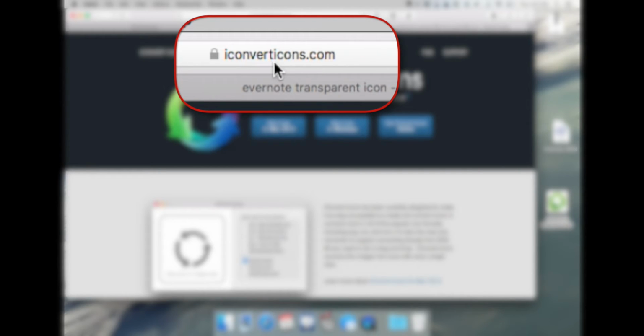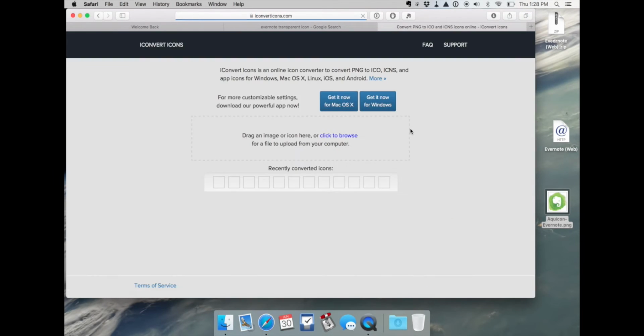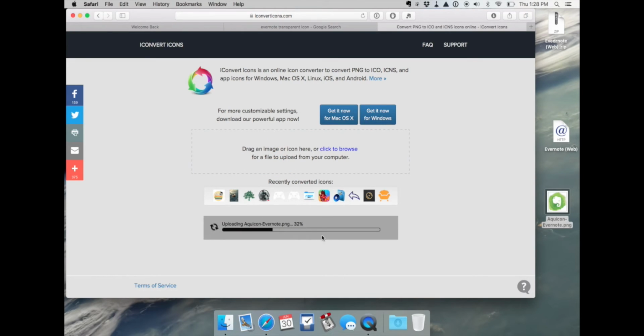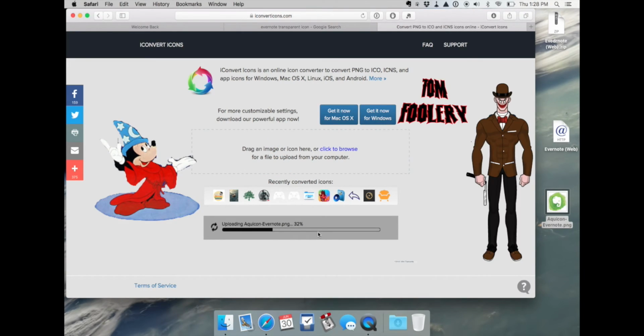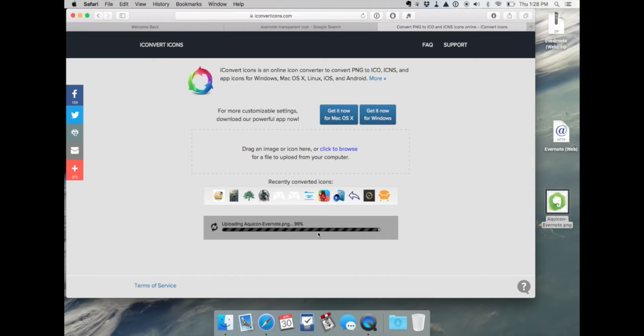iconverticons.com. We have to convert the icon because it has to be a very specific file format in order to go into our desktop shortcut that we created earlier. So I'm going to use the online conversion tool. I'm going to drag this elephant head into this conversion box. Some sorcery, tomfoolery, or maybe some witchcraft is going to happen here, and it's going to convert the icon into something that we can use.